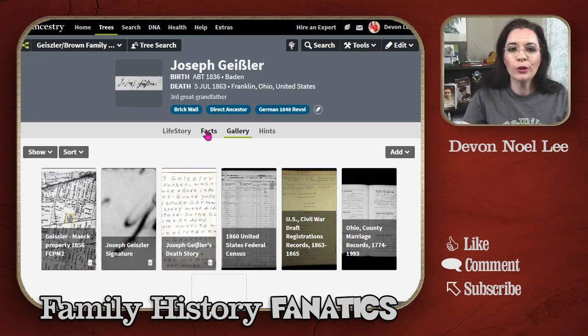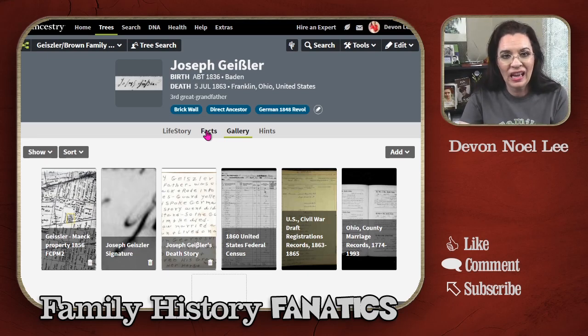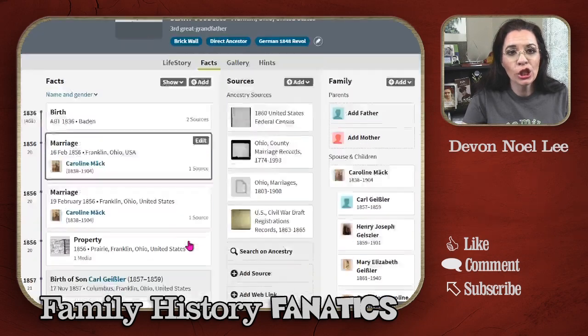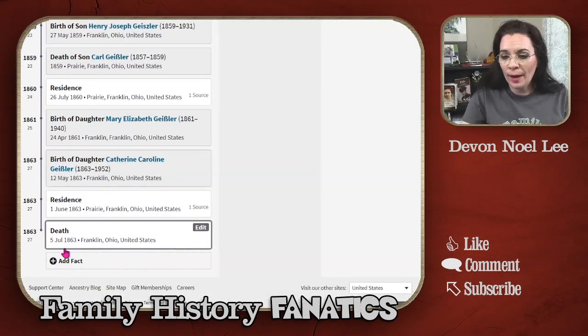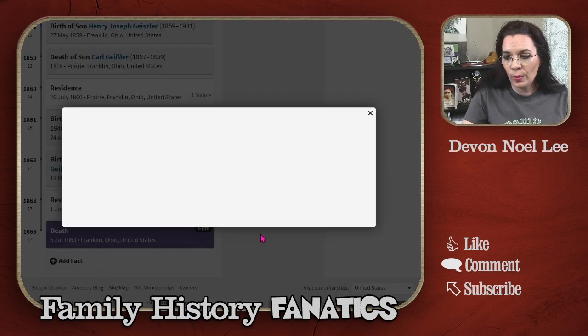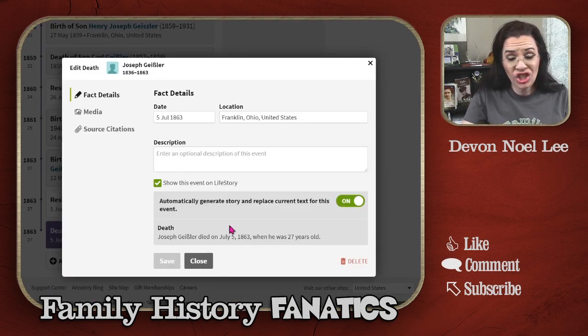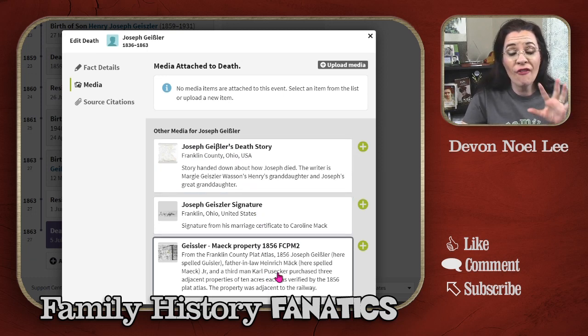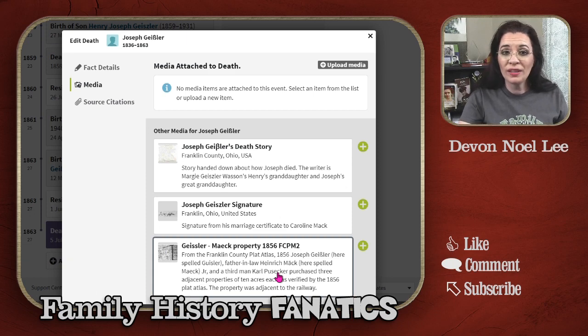So now I'm going to go back to facts, because remember, we want to talk about how we take this media and add it to events. Well, the likely event that we want to attach this to is Joseph's death. So I'm going to come down here and click on the death, make that purple, and click edit. So I can change the facts about his death, but if I click on media, now I have all the media that is available to be attached to events.